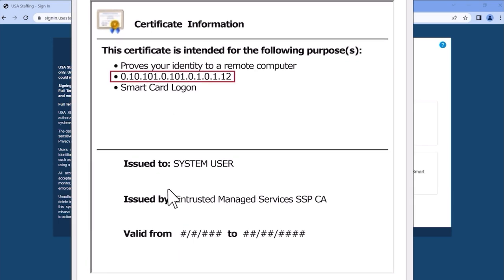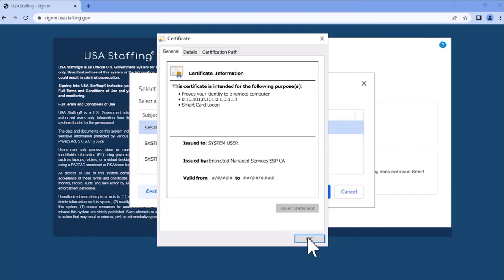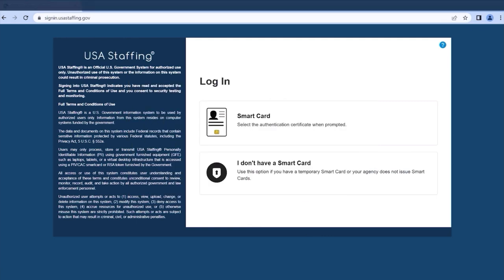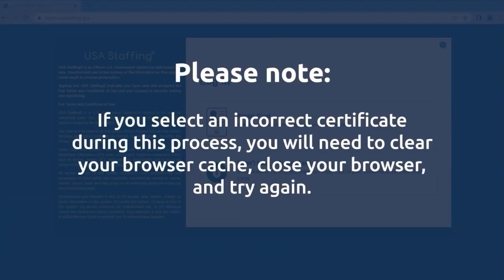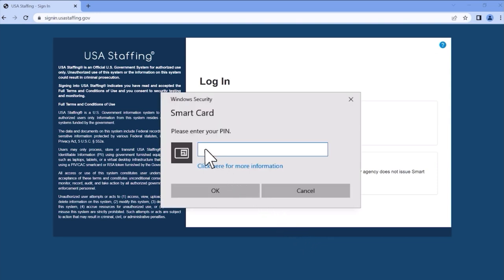Once you identify the correct certificate, click the OK button to close the Certificate Information pop-up window. Next, select the correct certificate from the list and click the OK button. Please note, if you select an incorrect certificate during this process, you will need to clear your browser cache, close your browser, and try again. Once you've selected the correct certificate, a pop-up window will appear requesting your PIN. Enter your PIN and click the OK button.